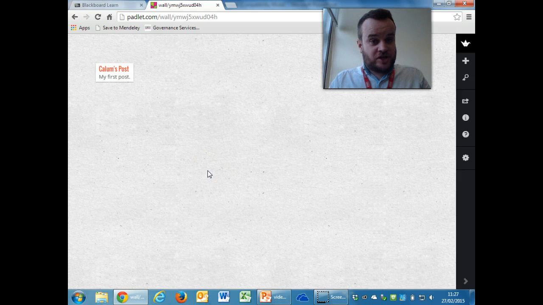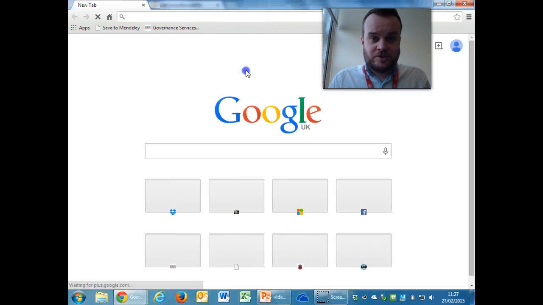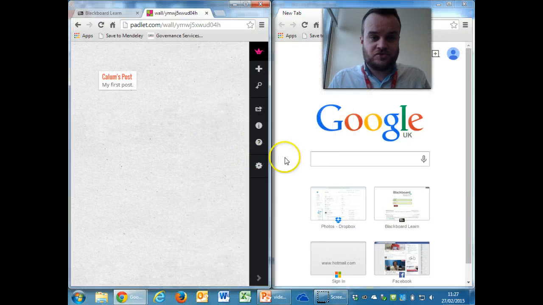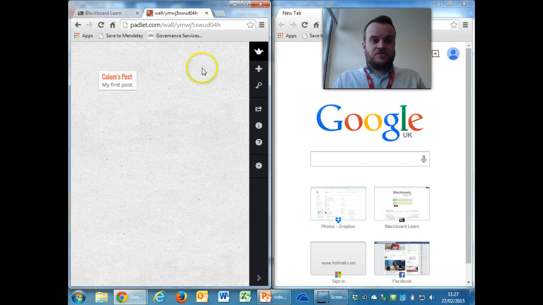Now, if I was sharing this wall with someone else, it would appear automatically on their wall as well. So to demonstrate that, I'm just going to open up a new window in Google, and I'm going to put these on either side of my screen. Now, if you can imagine that everything on the left-hand side is on my computer, but then let's say that the browser on the right-hand side is on a colleague's computer, a student's computer, on another device somewhere.